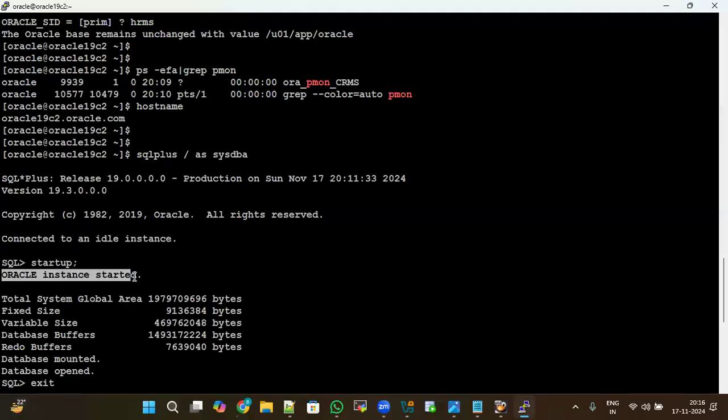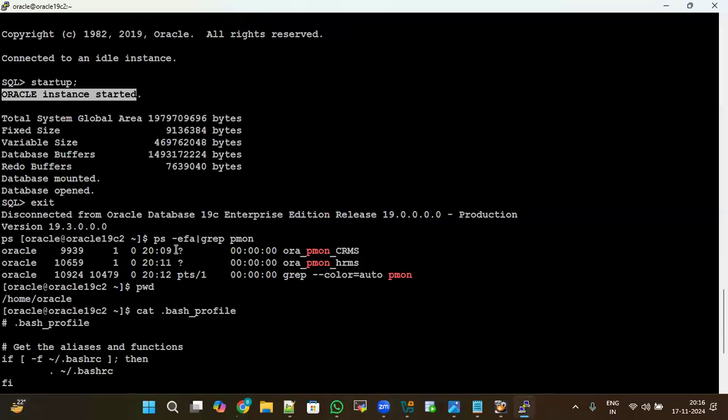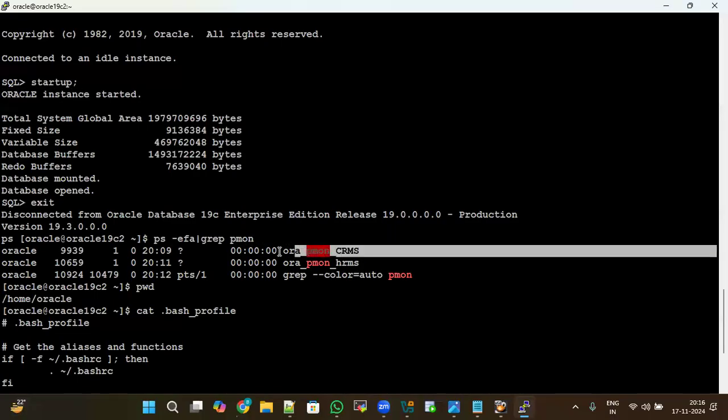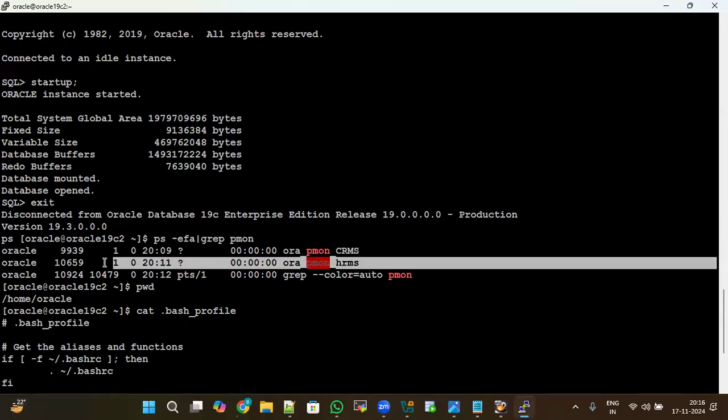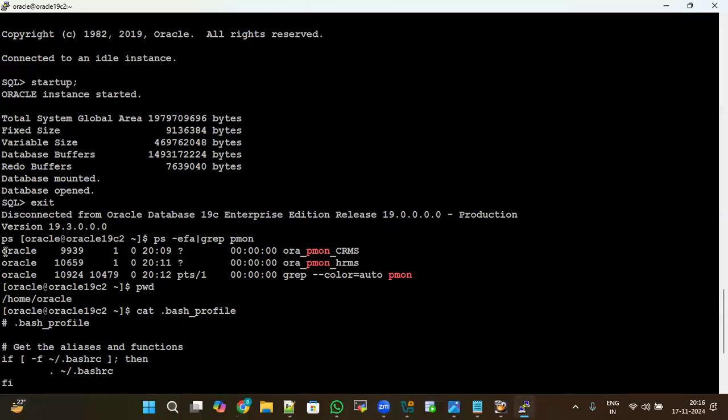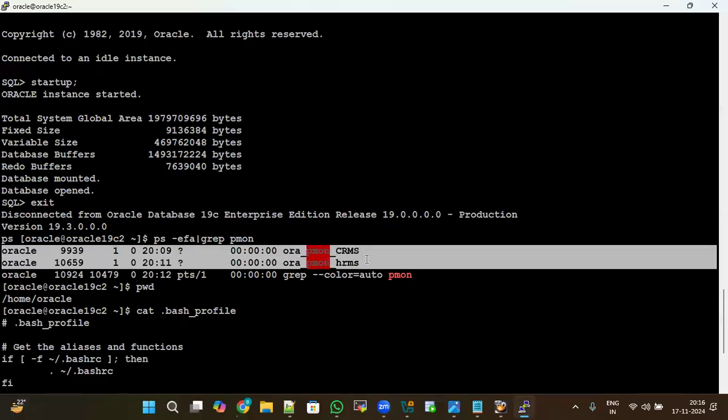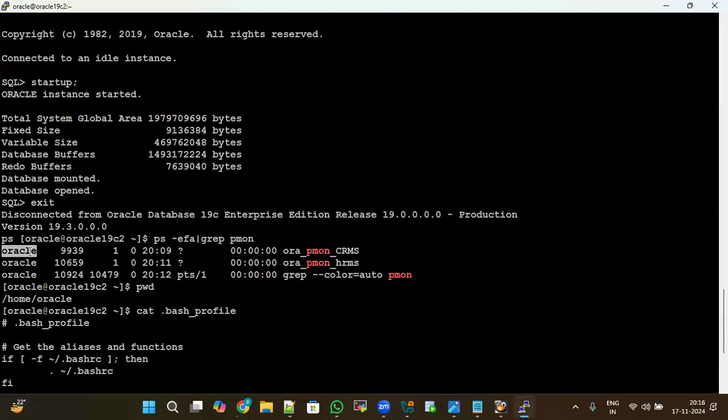Oracle instance started. Yes. When you exit and check ps minus grep pmon, yes, the creation is already in progress. The database is created and started. This database we started. For all the databases, which user is it running? Oracle user. This is the time it was started, CRMS and HRMS.